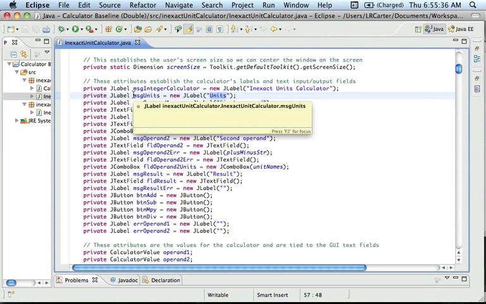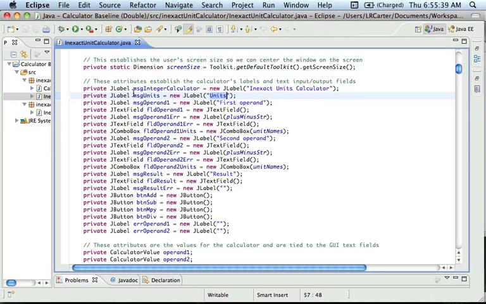When I created the program, I developed a protocol of using MSG to describe a fixed message that is not altered. FLD is a field which is used for input-output. BTN is a button. ERR is an error message, which is turned on or turned off based on whether or not it is needed. And so this naming scheme helps me remember what it is that I'm looking at just by looking at the name of the variable.